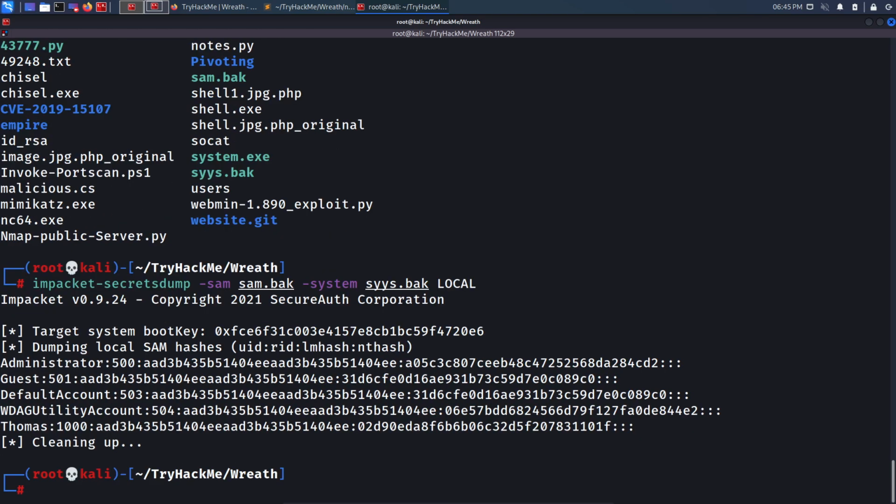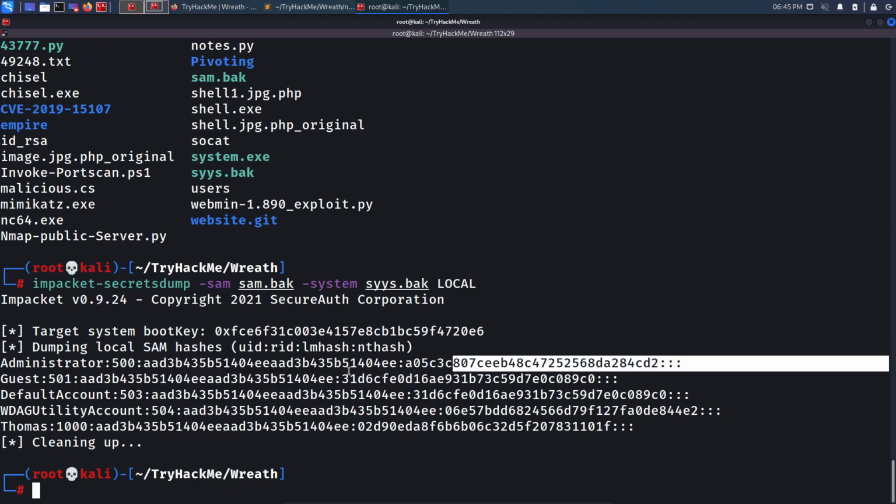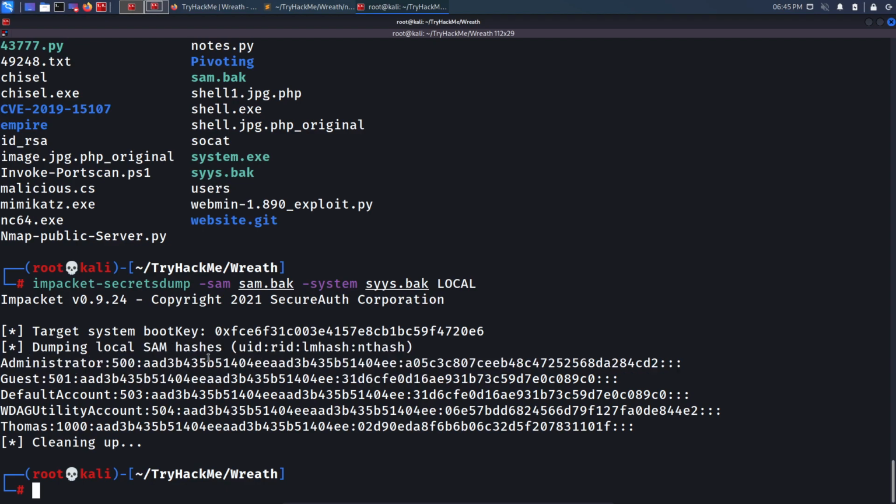And right here you can see I am having the hashes of the administrator, and now I can use this hash with evil-winrm, and I am having complete access. I can crack these hashes, or I can use evil-winrm. Most probably this will be used for evil-winrm. So this was all about this machine.